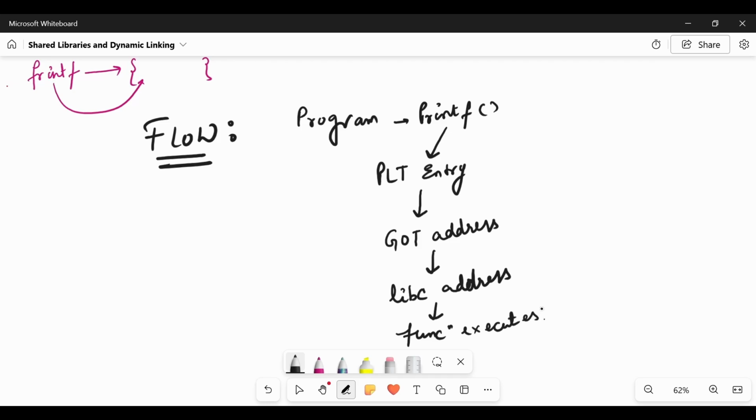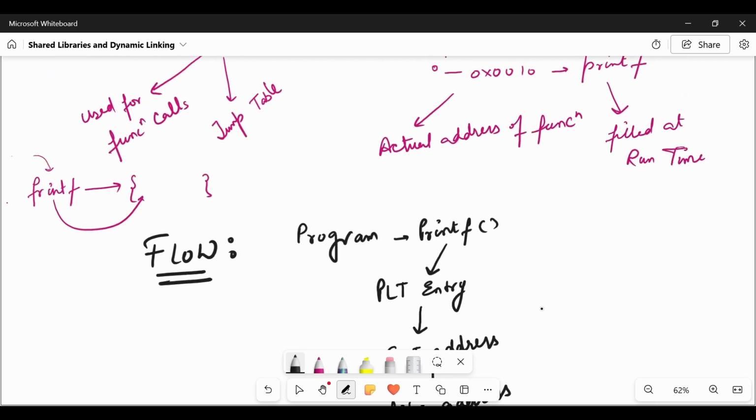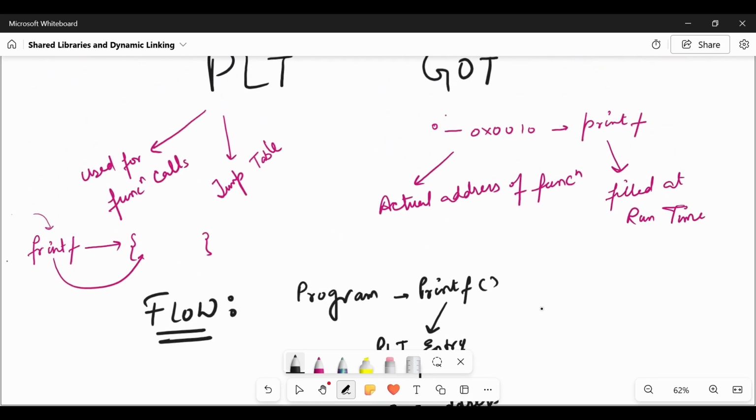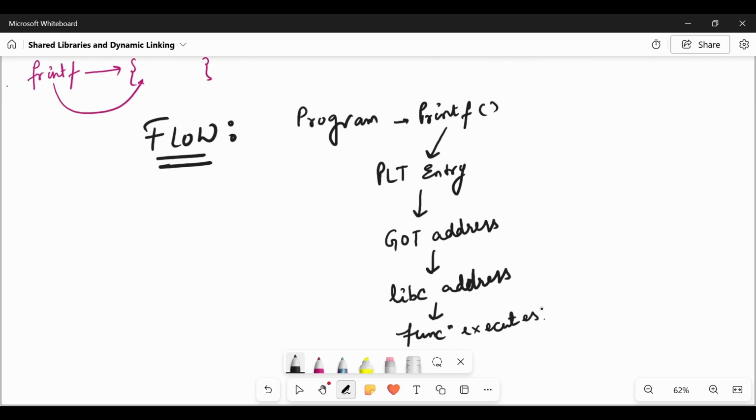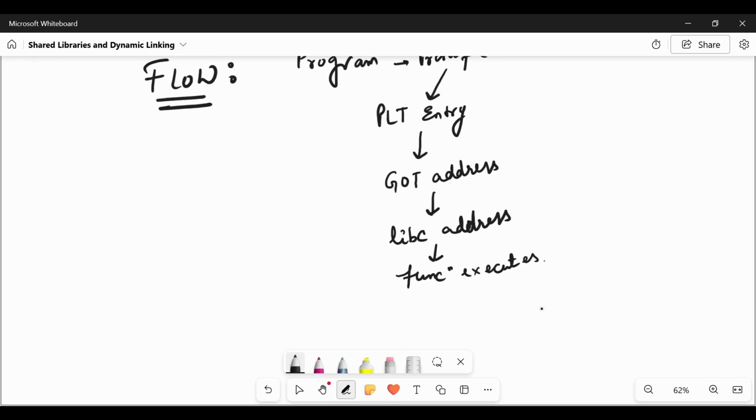So to reach libc, we first need to know the entry. PLT is used for function calls. It is like a jump table which has the entry of this function call. So from the PLT we get the entry of this function call, and after getting the entry we will move to GOT to get the actual address of this function. Once we get the address of that function, we will ask libc to reach this address and execute this function. So libc will perform the execution part.